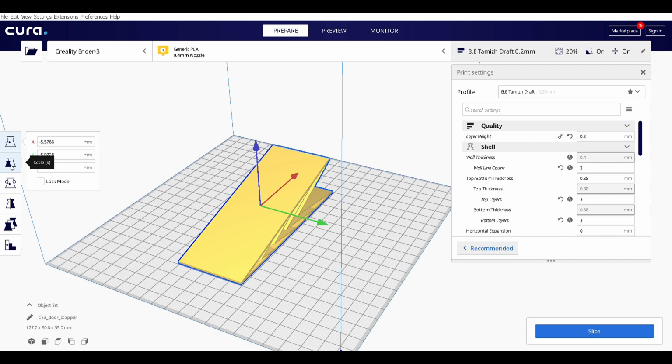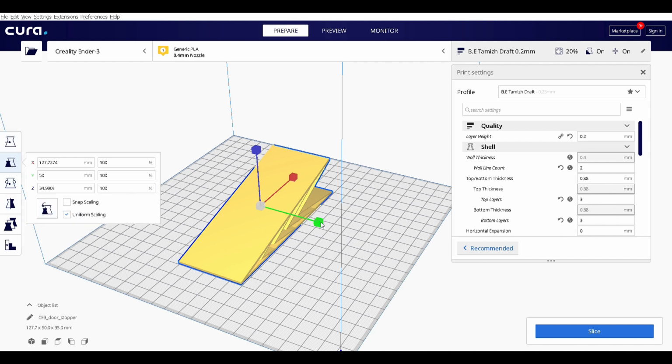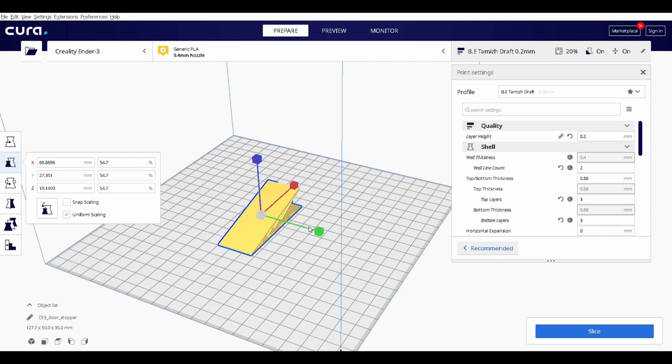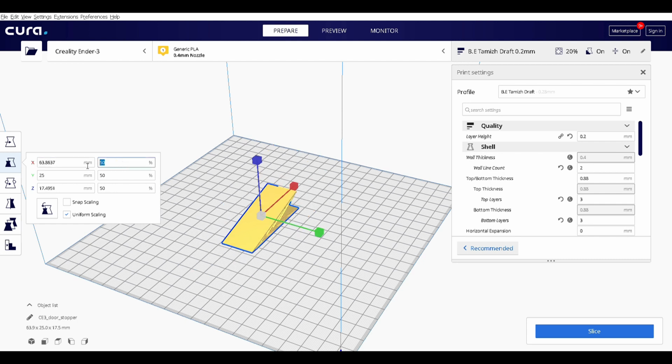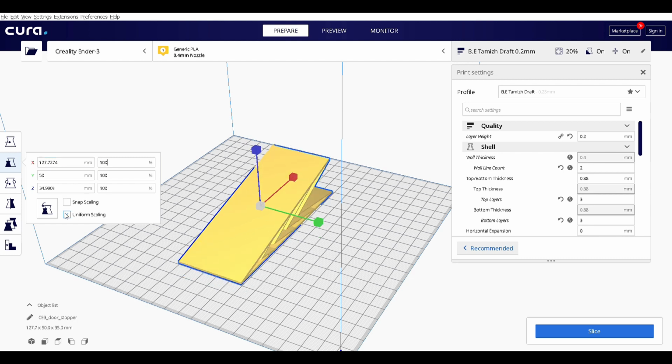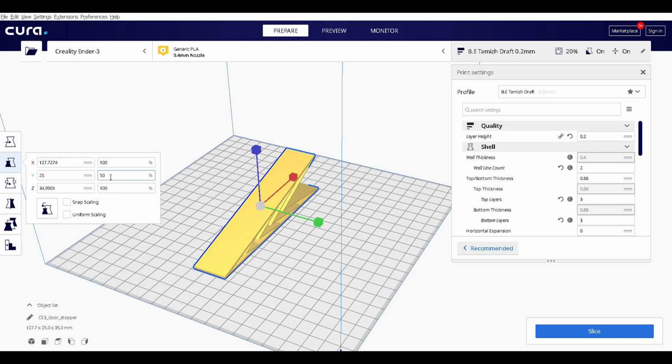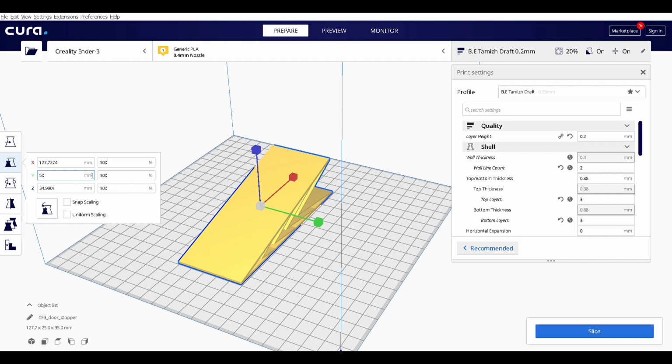Now scale. By default, the part uniformly scales. I'll just show you 50%. The whole part has changed to 50. If I unclick uniform scaling, 50%, it moves only along the x-axis, 50 along the y. Here you can see the y is green and so is the axis. Z axis, the blue one.